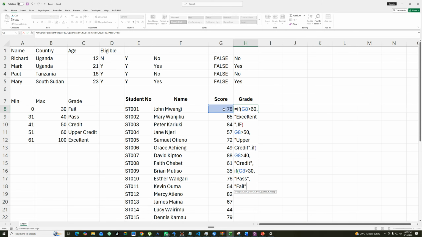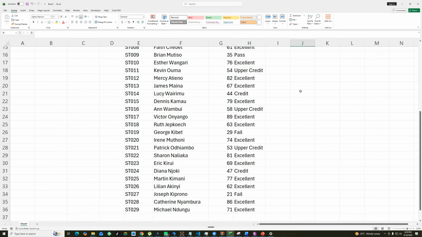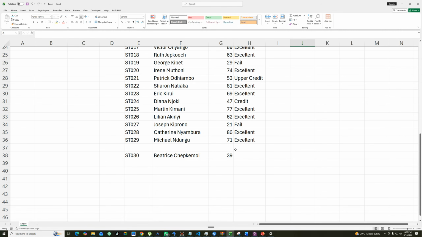Then the only thing I need to do is to close the number of brackets that we have. We have 1, 2, 3, 4. So I'll close 4 brackets. 1, 2, 3, 4. And as you close them, you'll see the color codes are matching. So when I press enter, you can see that it tells me excellent. And if I copy it across, then I'll be able to see whether it gives me the correct grade or not. So you can see I have excellence.